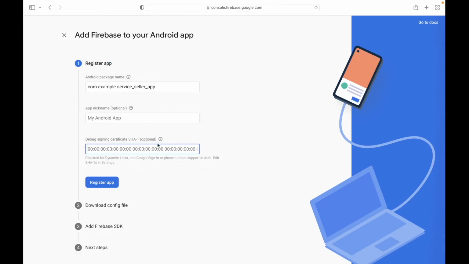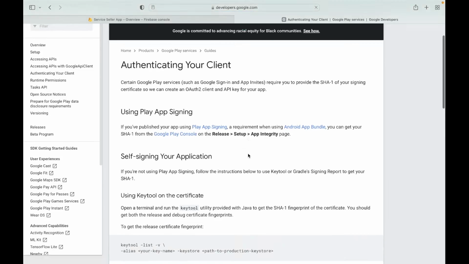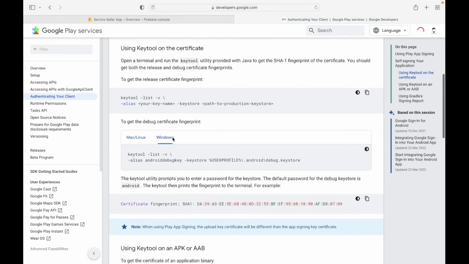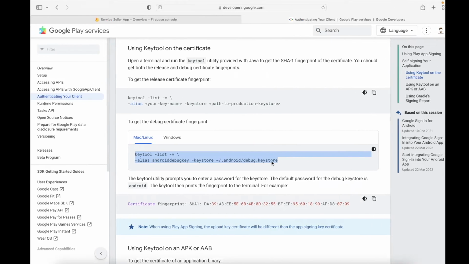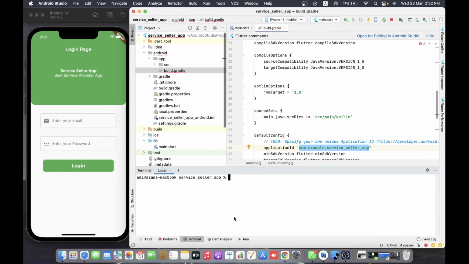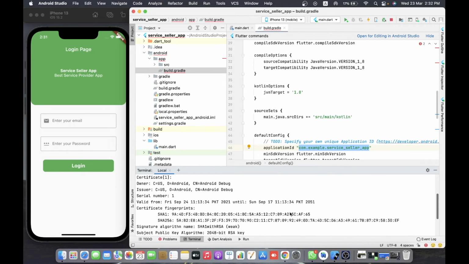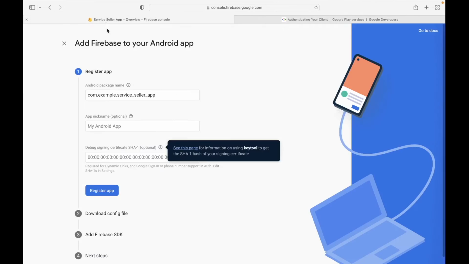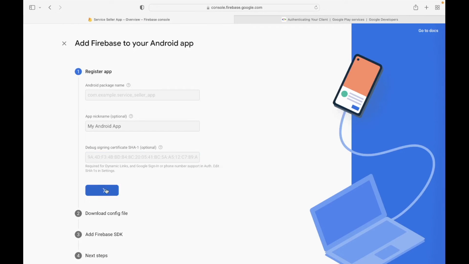For finding the SHA1 key, just click on see this page. It will navigate to the next screen, and for Mac or Linux, or if you have Windows, you can choose accordingly. I have Mac, I'm using Mac M1, so I will just copy it and go to the Android Studio terminal and put it here and press enter. By default, its password is set to android, and press enter. So here is your SHA1 key. Just copy it, go back to your Firebase, paste it here and register your app.